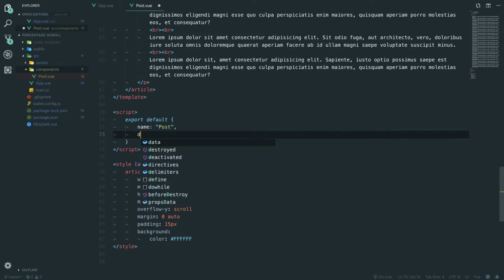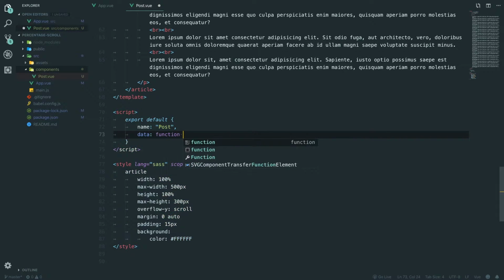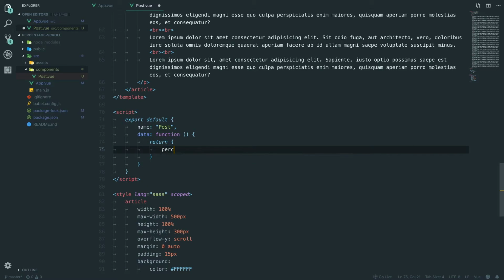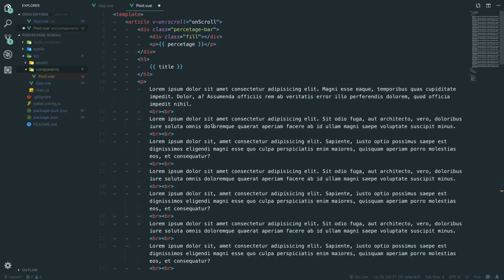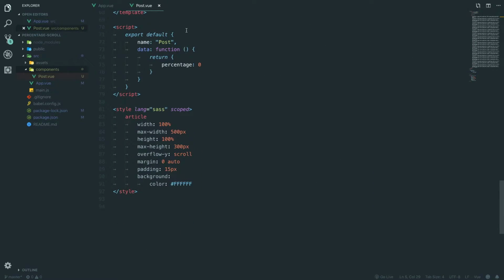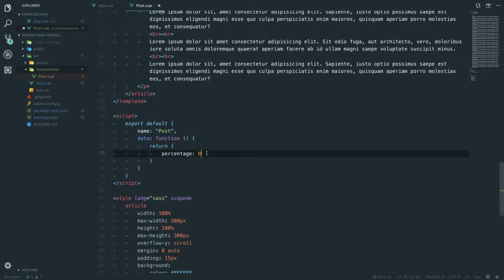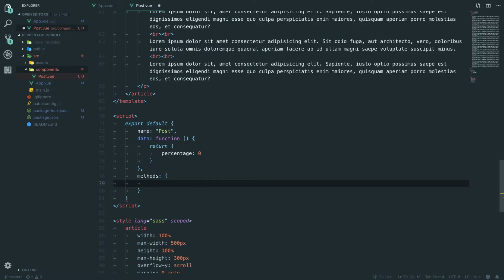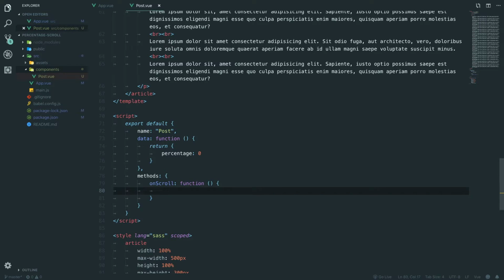We're going to create data, which is going to be equal to a function, and this is going to return an object, and one will be percentage, and it will start off at 0. I think that's right. That's how we spell percent. We spelled it wrong there. If anyone spotted that, good job. Percentage equal to 0. I think that's all we need for that, and then we're going to create a methods object with an onScroll method, and we're going to make it a function.